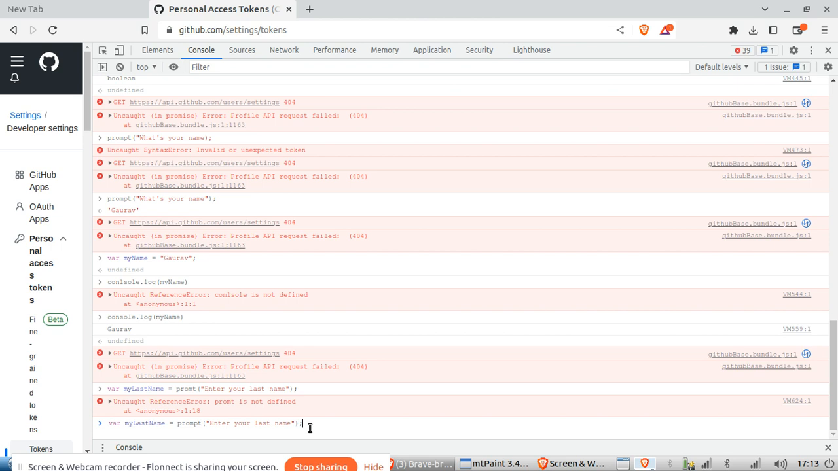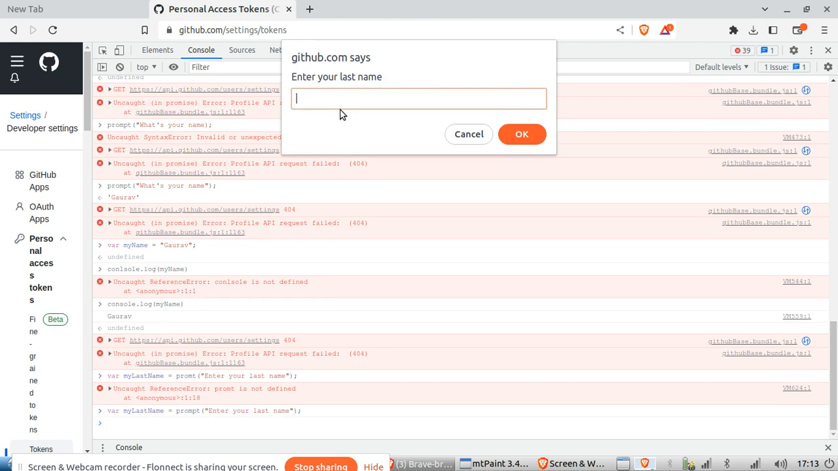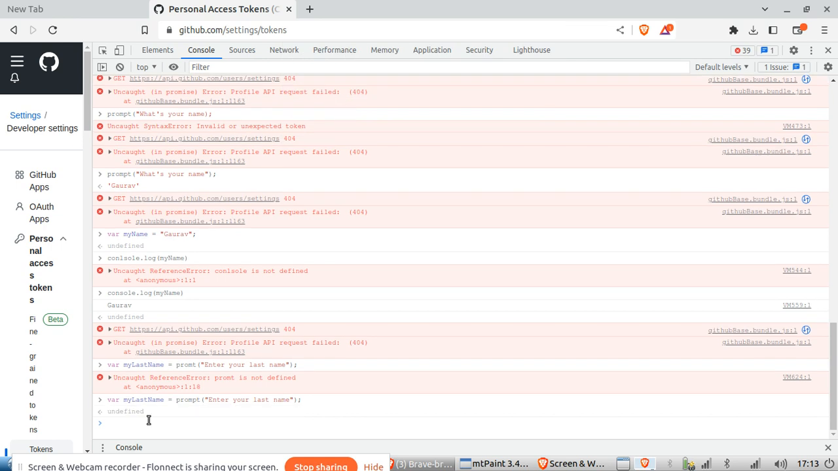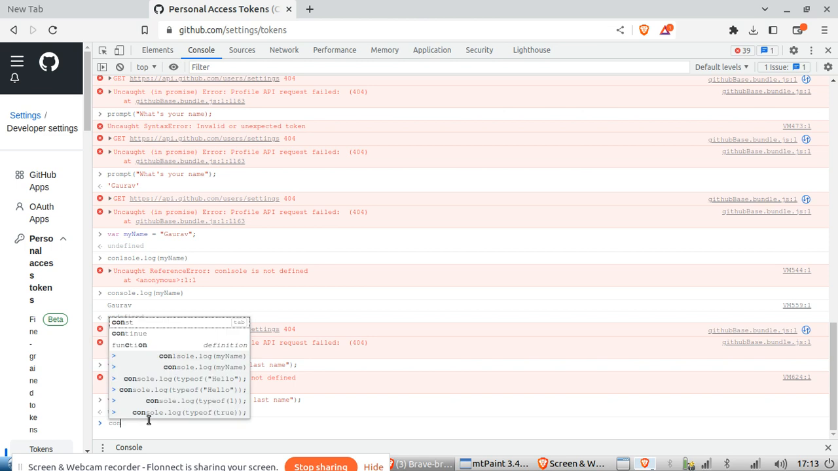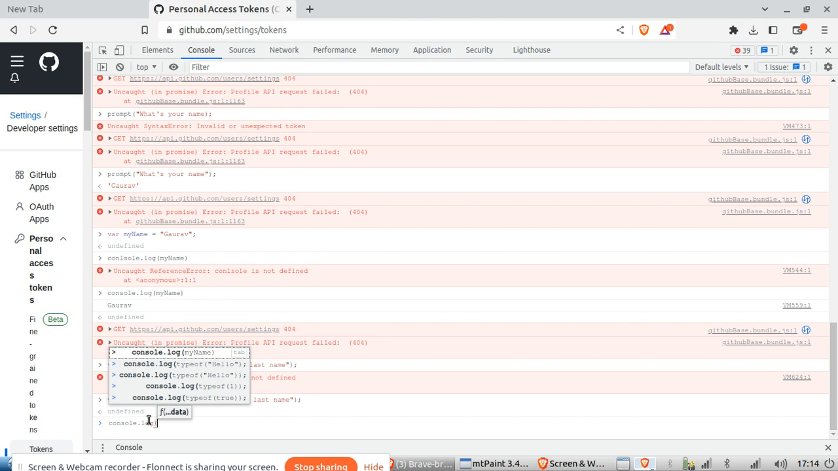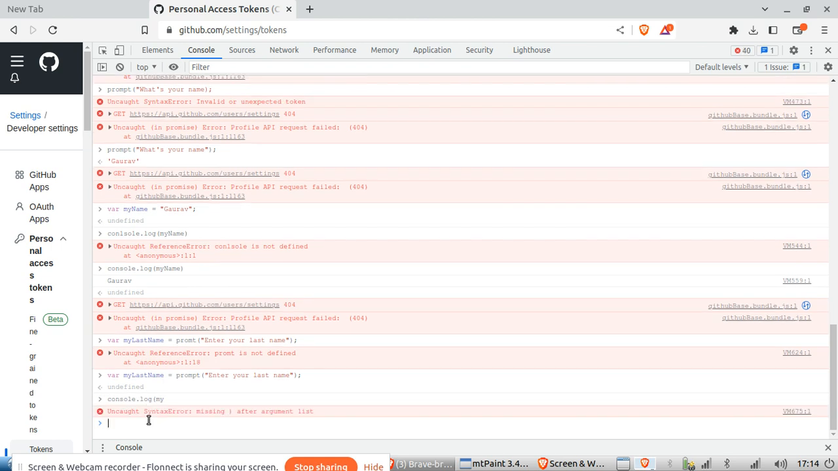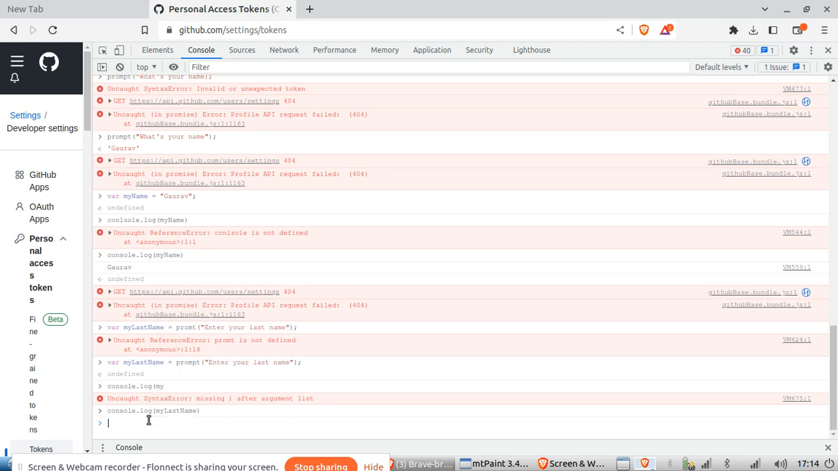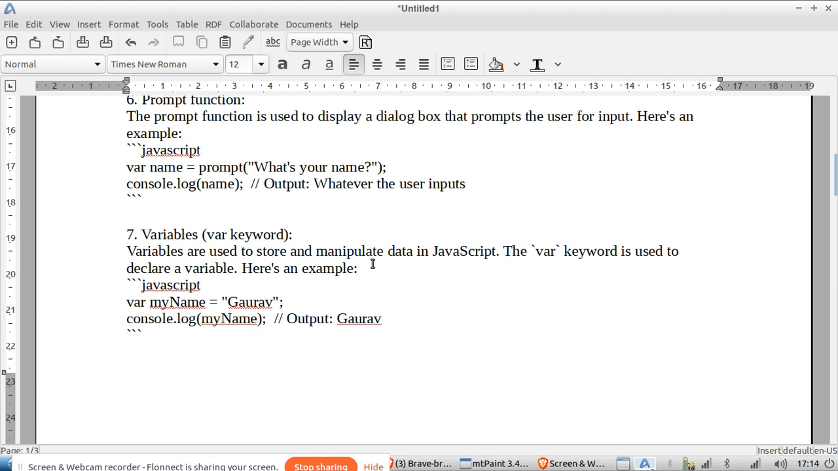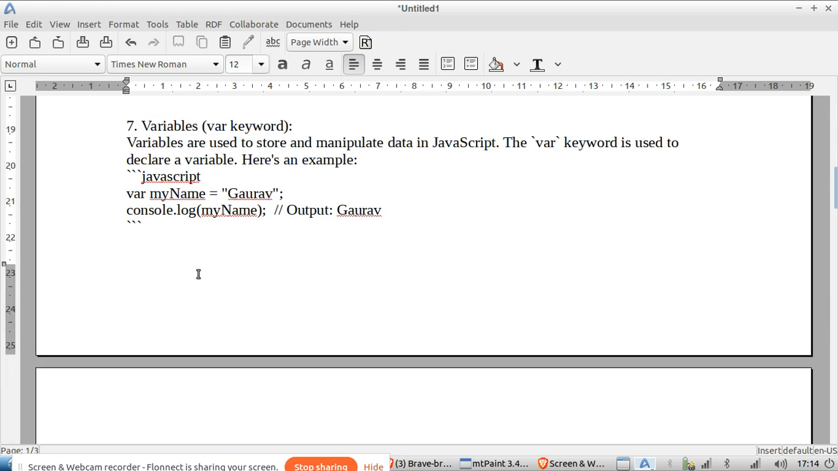So now what it will do is it will ask as input for my last name and it will save it. So I can say it's Harayan. So now it's saved. So if I log last name, then it will show as Harayan. So it's that easy. Variables, console.log and prompt.